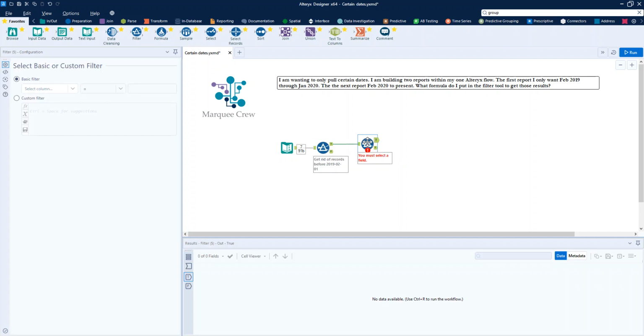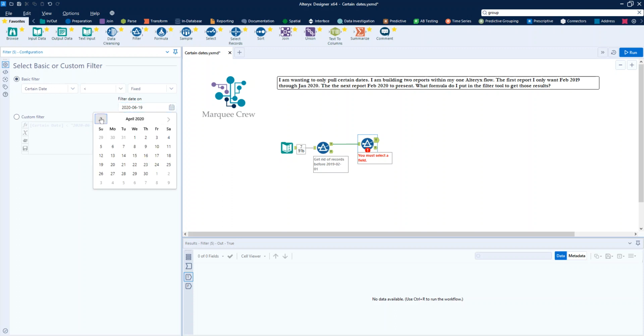Now in this process, I can say I wanted dates if I wanted to. Now I've gotten rid of everything before that date. I can either write an expression that's custom or a basic. And what I'm going to do is use the basic filter, select certain dates, and look at anything that happens before 2020. So I'm going to say is less than February 1st, 2020. So what's less than February 2020 is going to come out the true, and 2020 forward is going to be in the false.